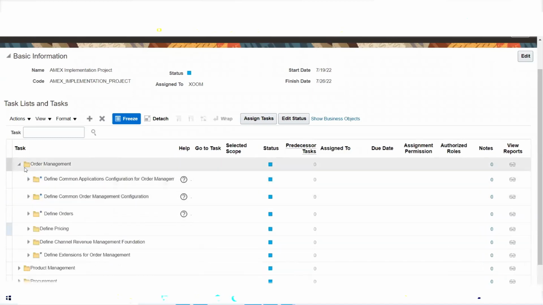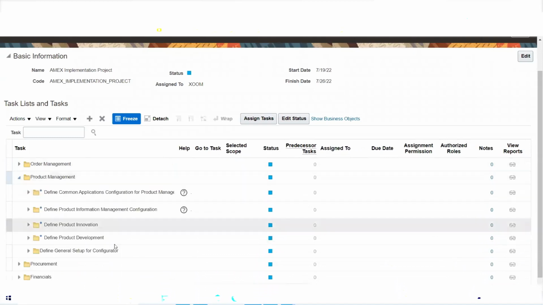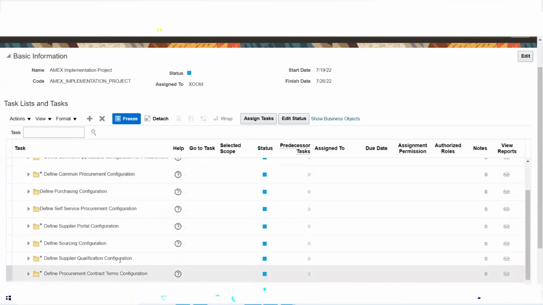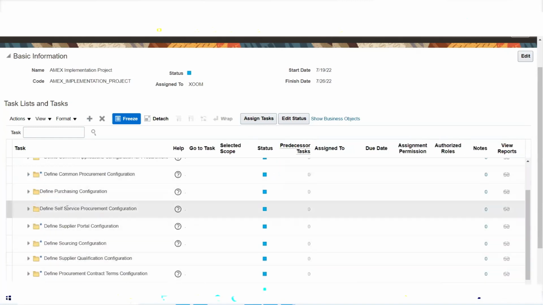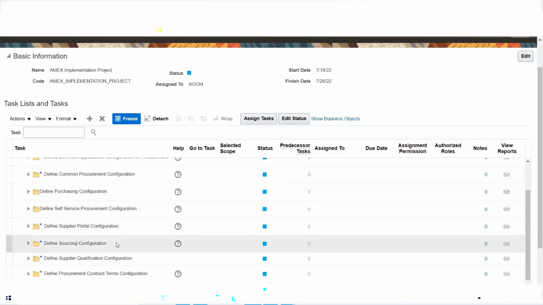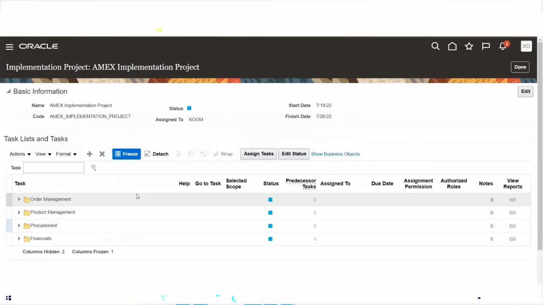So these are all the setups you can find here. If you go to product management offering, you can see all these setups which are grouped into specific classifications. The same way, if you go to procurement, you can see purchasing configuration, self-service procurement application configuration, supplier portal configuration, sourcing configuration, procurement contracts. All of this you can see as separate folders. That means those are the list of the setups to implement that specific option.